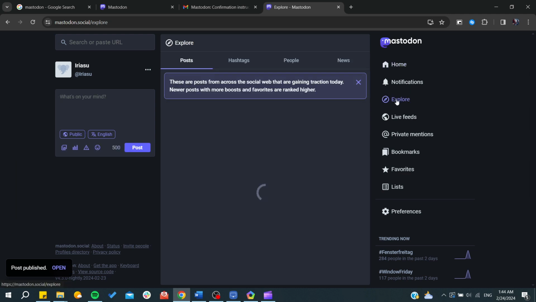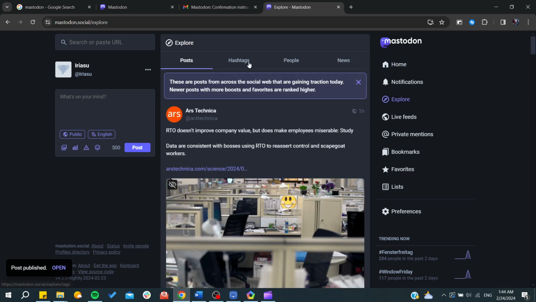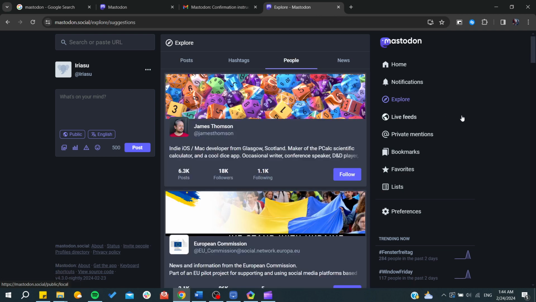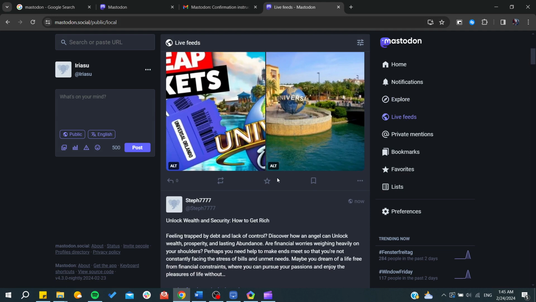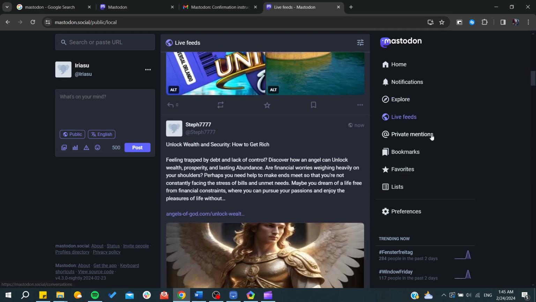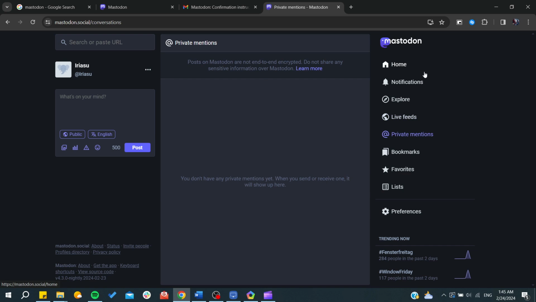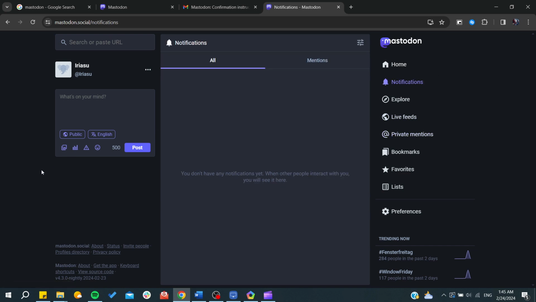You can go to explore so you can find new posts, you can find new people so you can talk to them, and this is the live feed, or consider it as the public feed, and those are the private mentions, etc. So basically this is how you can use Mastodon.